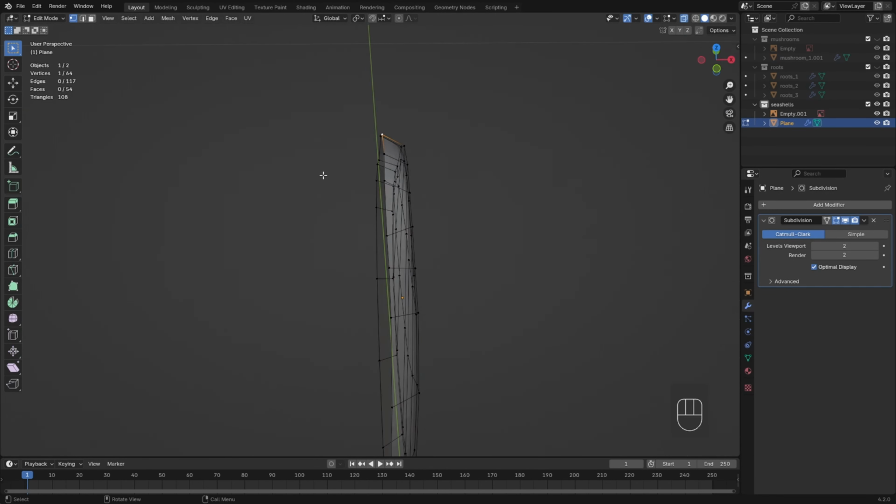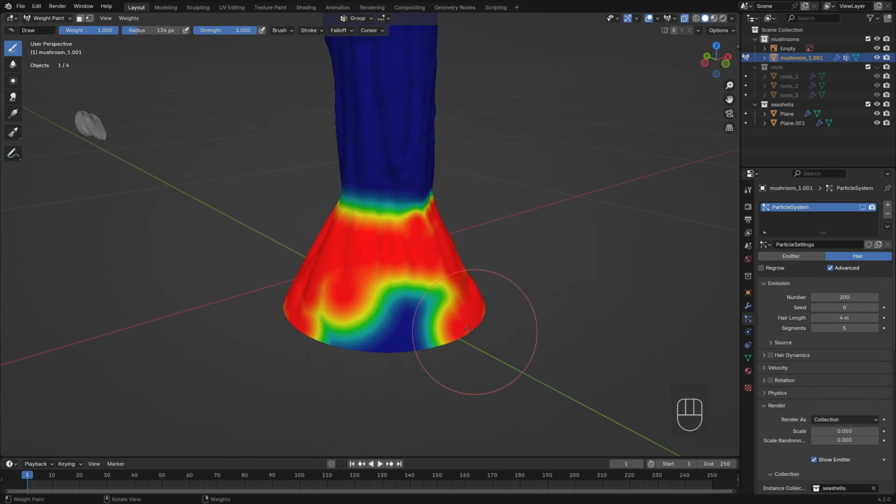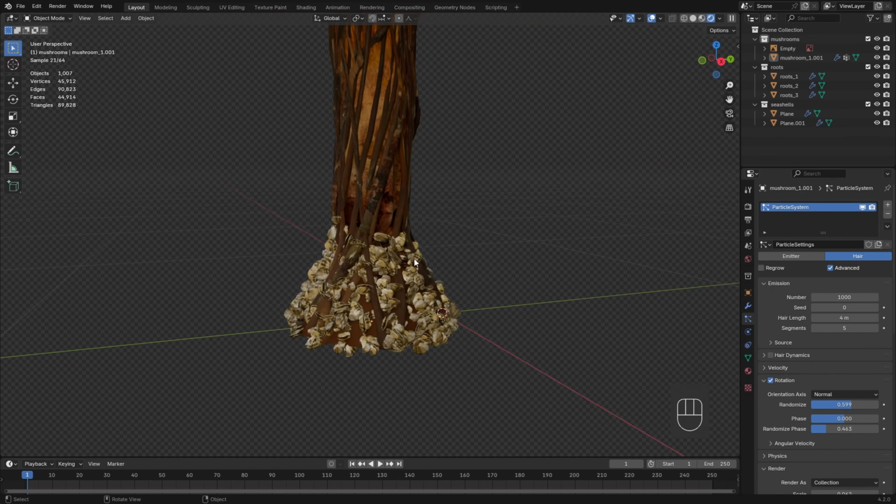For the shells, I simply modeled and distributed a couple of them with a hair system, painting the areas where I wanted them to be. Now I just repeated the same process for the other 3 mushrooms, and here's the result.